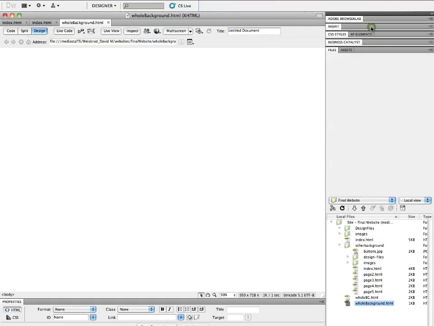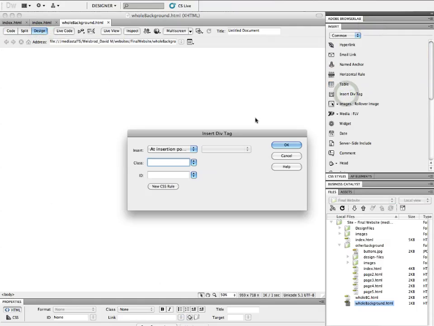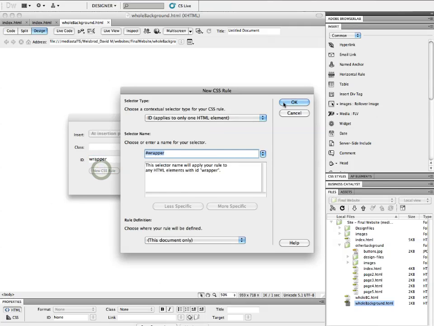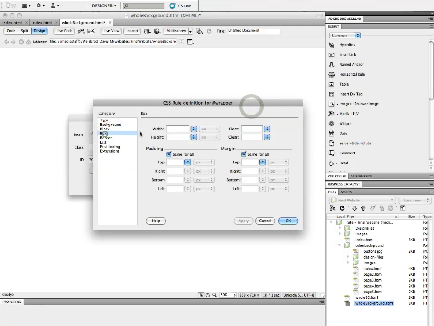Now what I'm going to do is I'm going to insert a div tag. And we're going to call this div tag the wrapper, or we'll call it background image, something like that. But I like wrapper is what's considered kind of kosher for this kind of thing. So we'll use wrapper. So then I'm going to make a new CSS rule, click OK, and in my box I'm going to set my width to 100% and 100% tall. So width and height is 100%. I don't worry about the float. I'm going to take my margin and set it to 0 so that it's going to be right up against it. And then here's something interesting that I found.